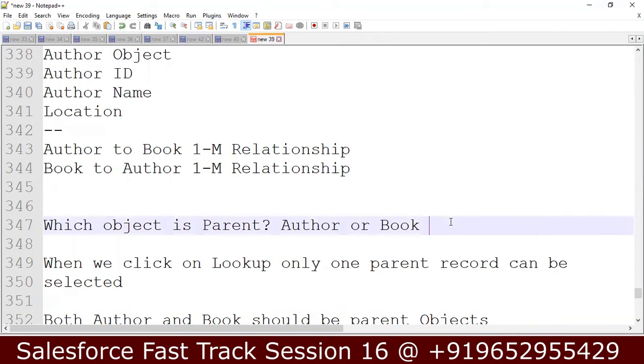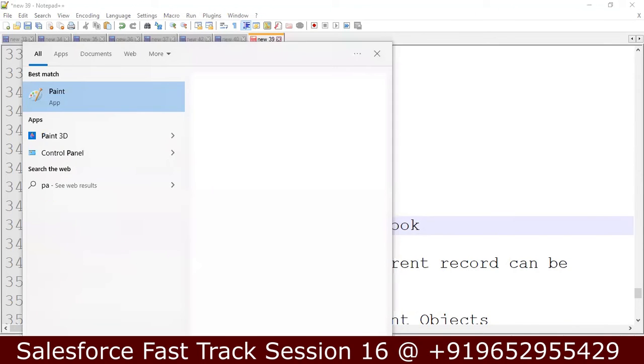So here, how to select? Now I want to establish a many-to-many relationship. How can we do that? Let us see one practical example here.